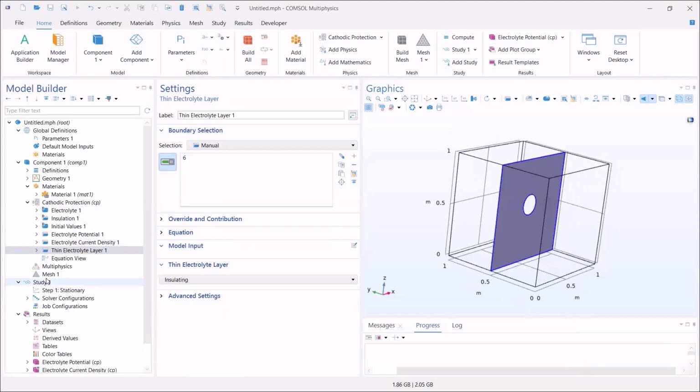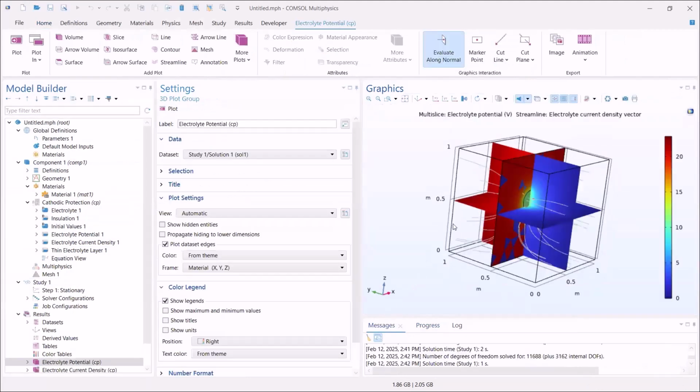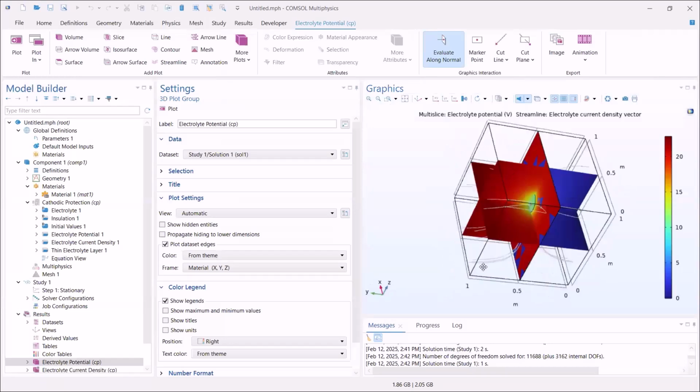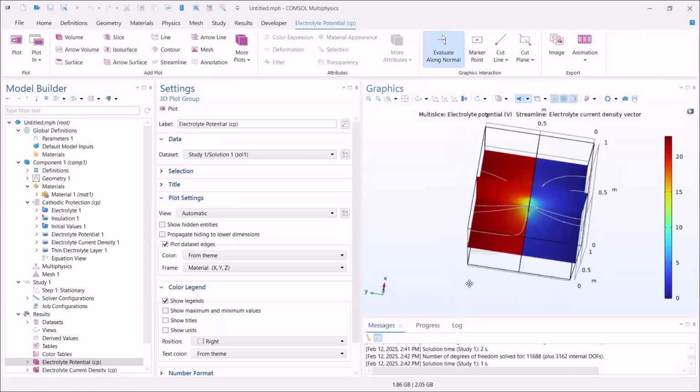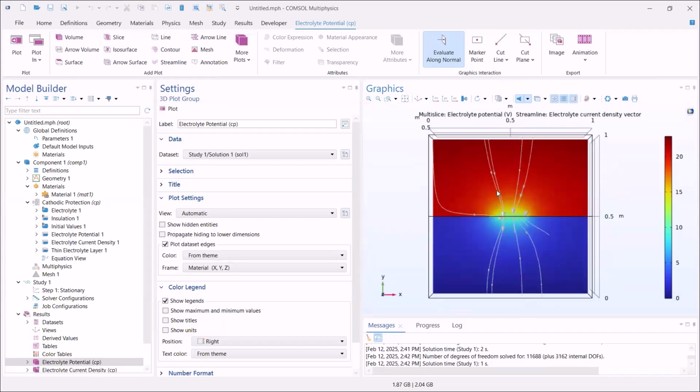And now if we compute again, you can see that you get this voltage drop that only occurs in this hole. And you have a discontinuity in the voltage between the two different compartments. So that's the way to model these things.